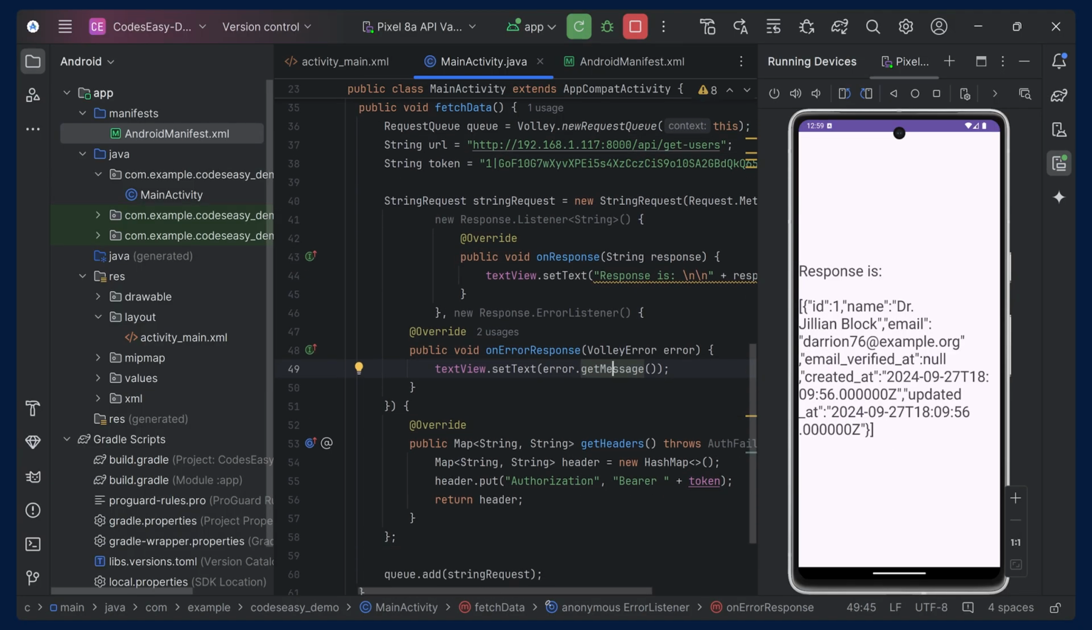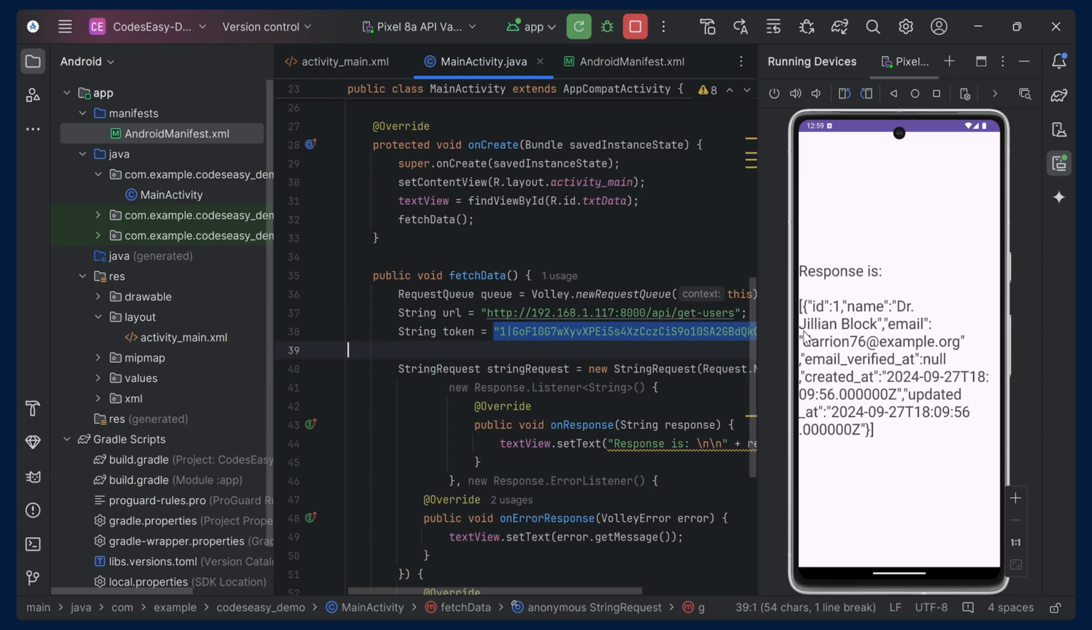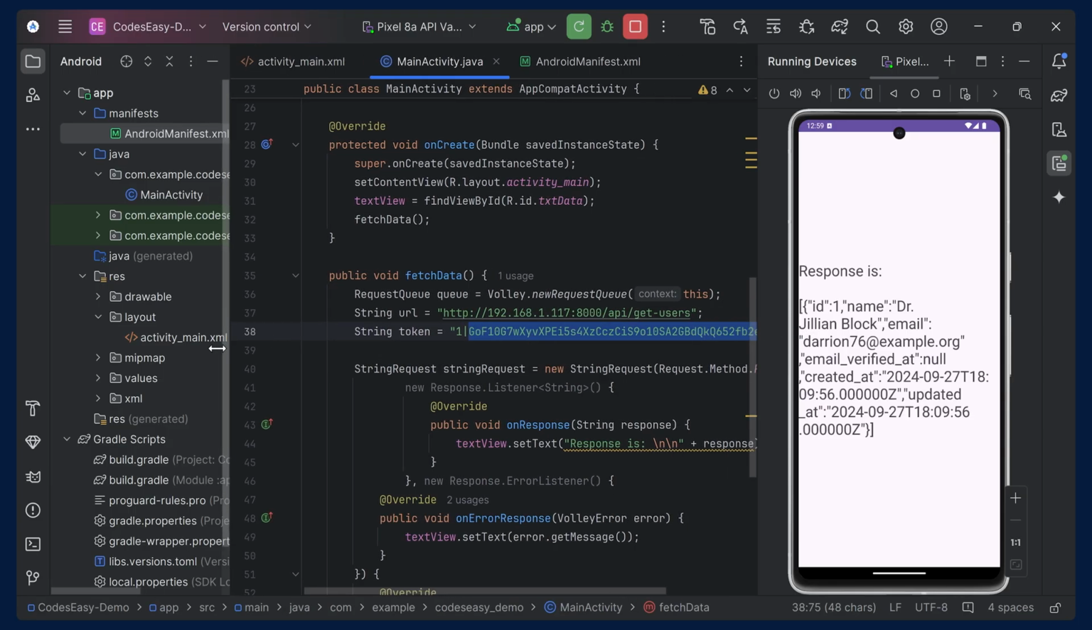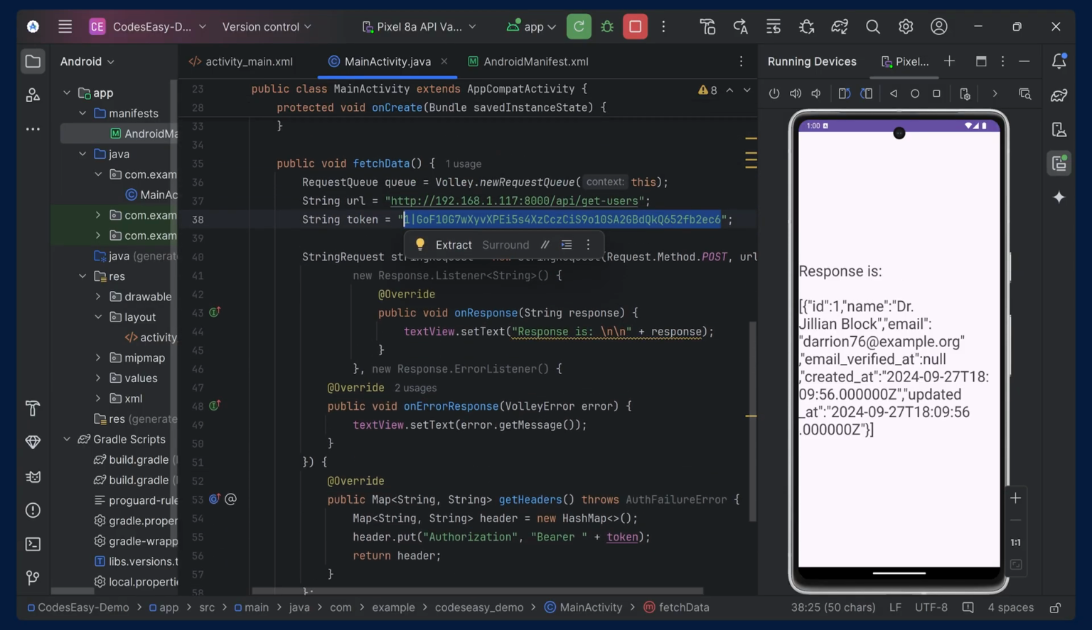So hope you understand this video. We simply are passing this token here. You have to get this token somehow. Let's say you are doing this inside your login part. When the user is logging in, you can collect this token and save it inside shared preferences, or you can save it inside SQLite. You can save it somewhere safe within the application, and you need to access it whenever you are making this API request. That's a very simple concept.